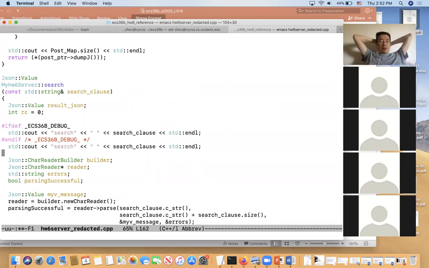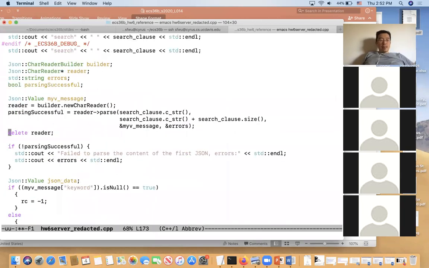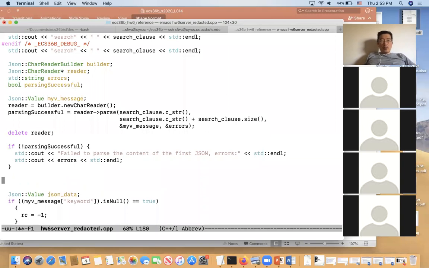Okay, so this is a search, and the beginning is the same thing. We're just handling the search clause. Remember, the search clause is just the keyword. It's one keyword for the basic one. And this part is just processing that JSON. So until this point, you already processed the search clause JSON that you just received from the client.